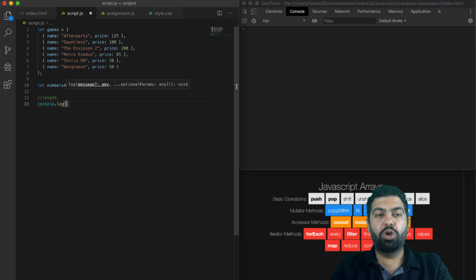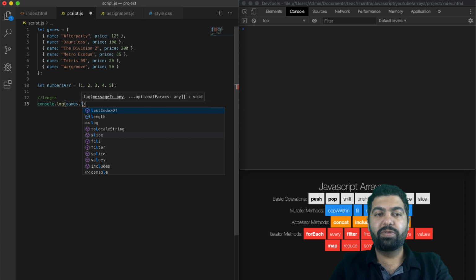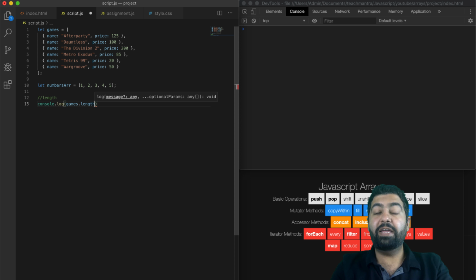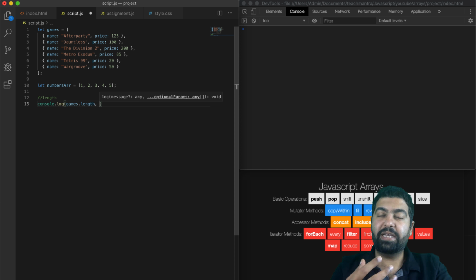Let's do a console log and see what the length property is on games array. So let's do games.length. And again, I'm using Visual Studio Code for my development at this point. And you can see the moment I type, it gives me prompts on what those methods are and what type of methods, what are the parameters it accepts, etc. So having a code editor definitely helps.